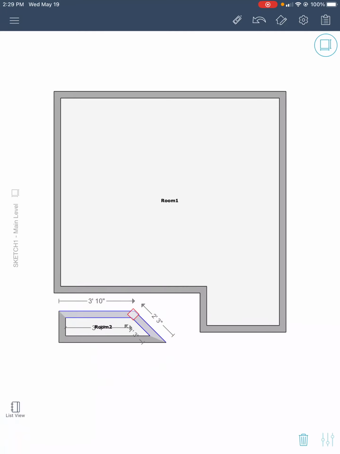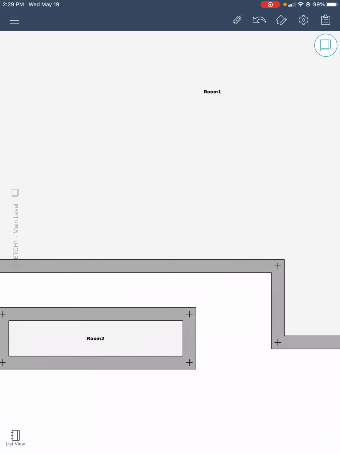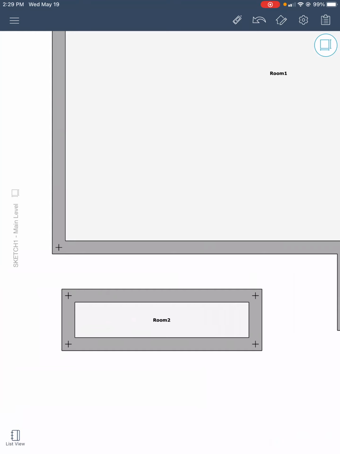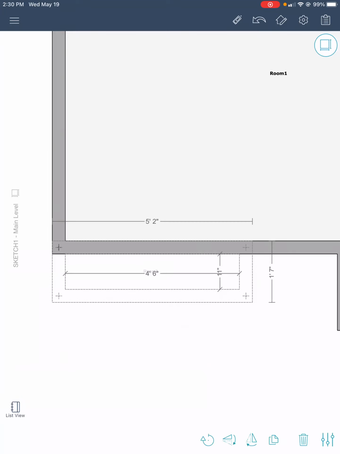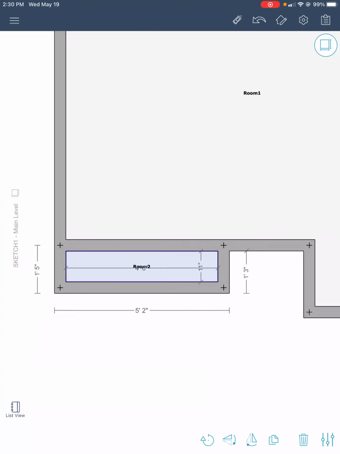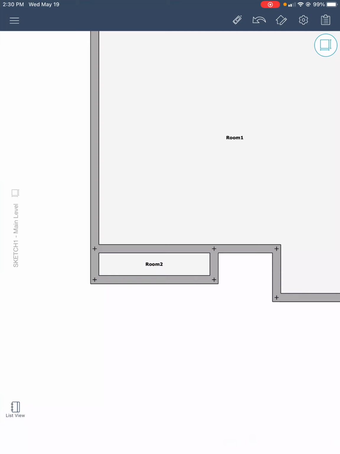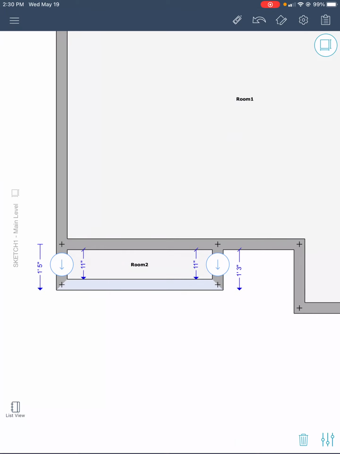So you've got your room here, and in order to click and drag, you have to click really precisely on the word room 2, and that'll allow you to move it. And so you can go about measuring this. Just get in the closet. We're going to measure the width just like we did the room.